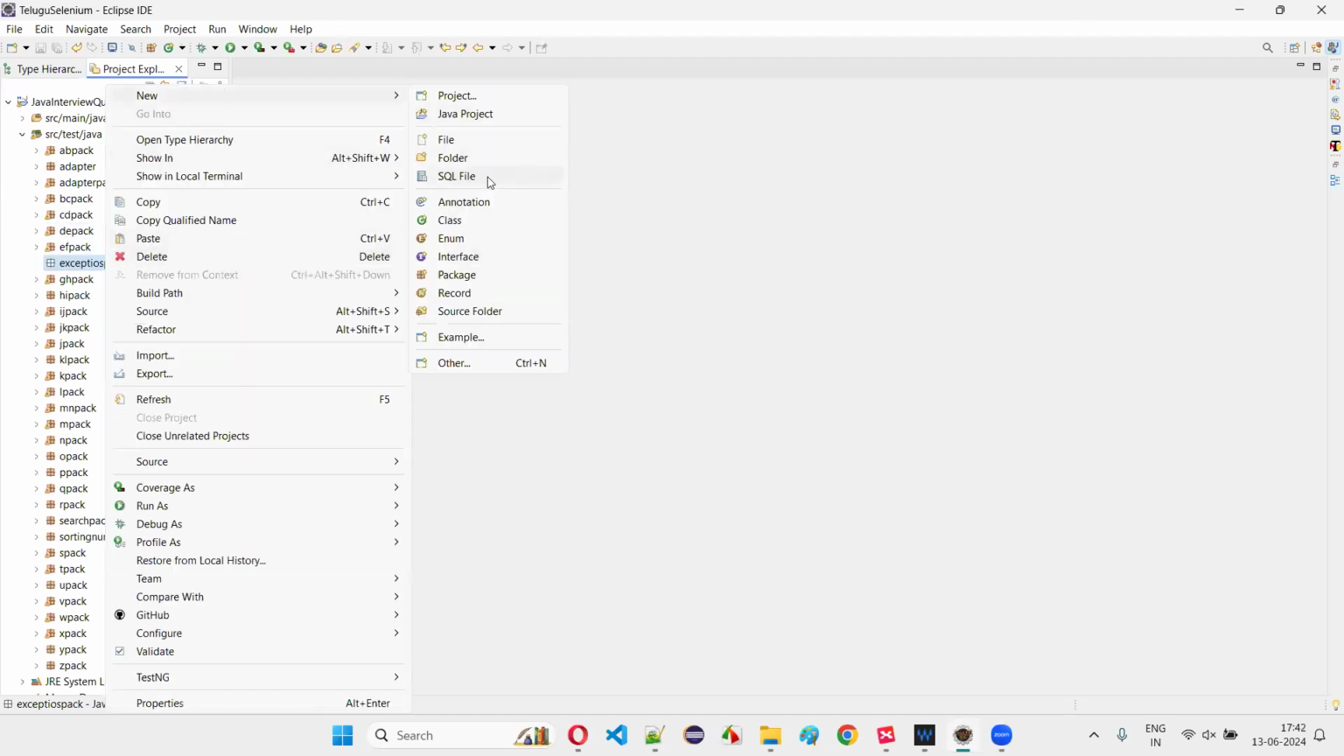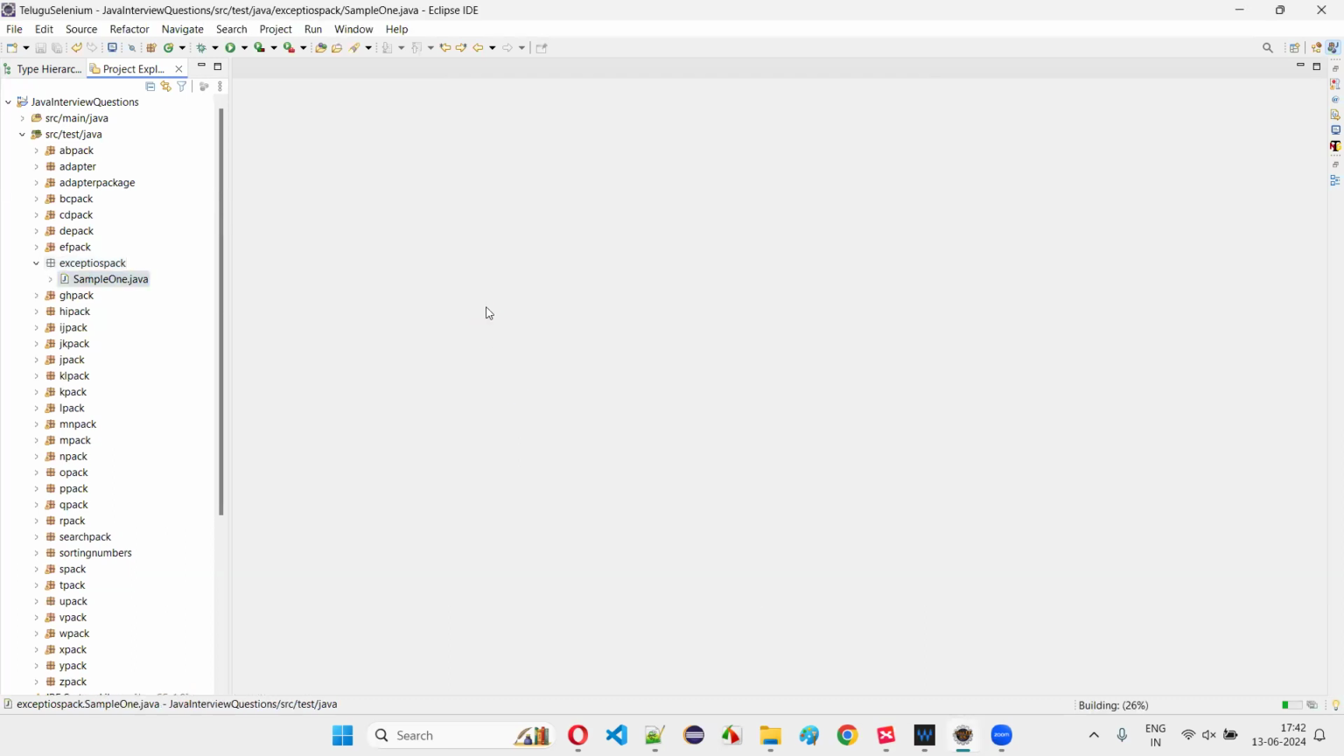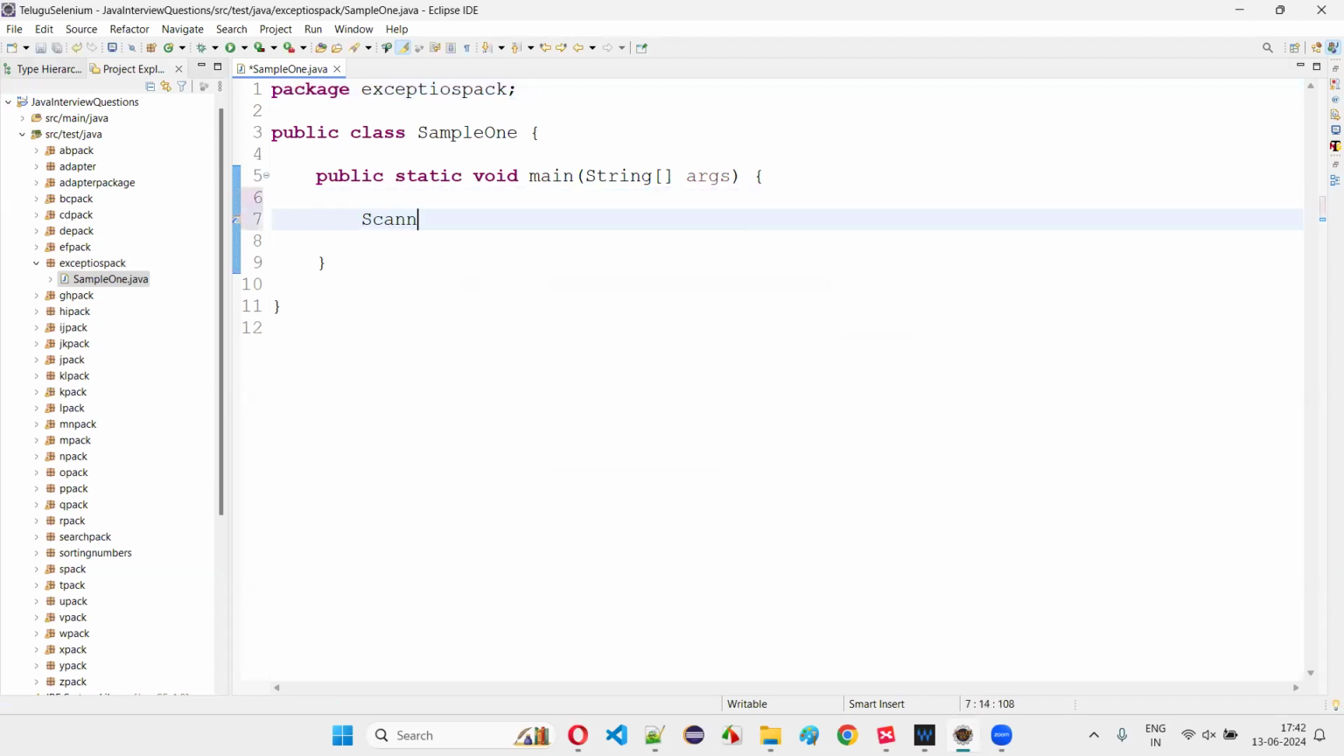Under one of the packages, I'll create a class. I'll just name this class Sample1, with main method. Now here I'm going to write some program, guys, where I'm going to collect the input from the user.